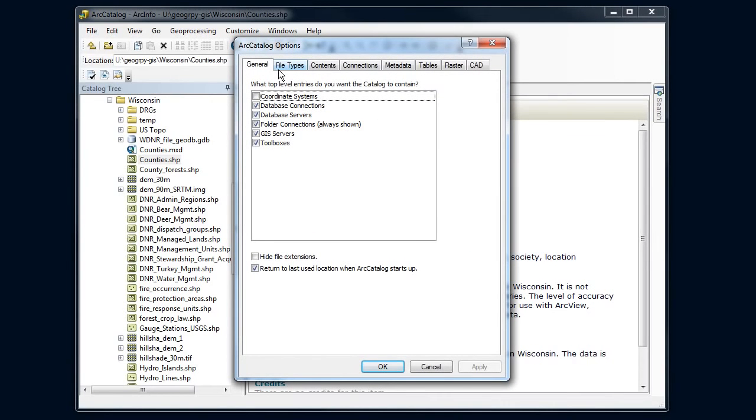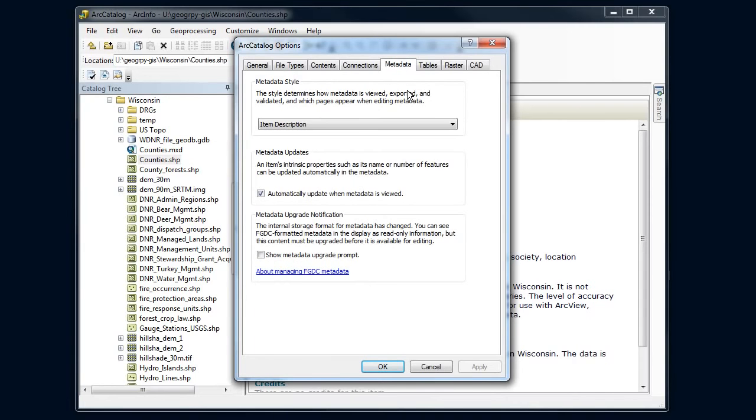I see a bunch of tabs on the window that pops up, and I'm interested in metadata. Now, here it's got an option for the style. This is really going to determine what ArcCatalog shows of this metadata stuff. And I want to switch to what we use for most of this class, this FGDC metadata. That's an acronym. We'll learn more about that later. So I'm going to click on FGDC, say apply, and OK.